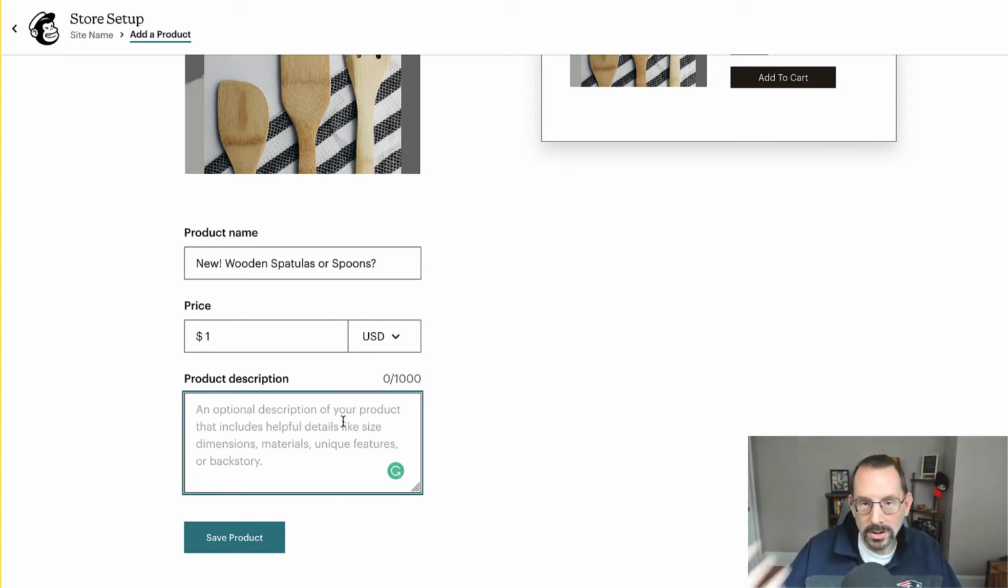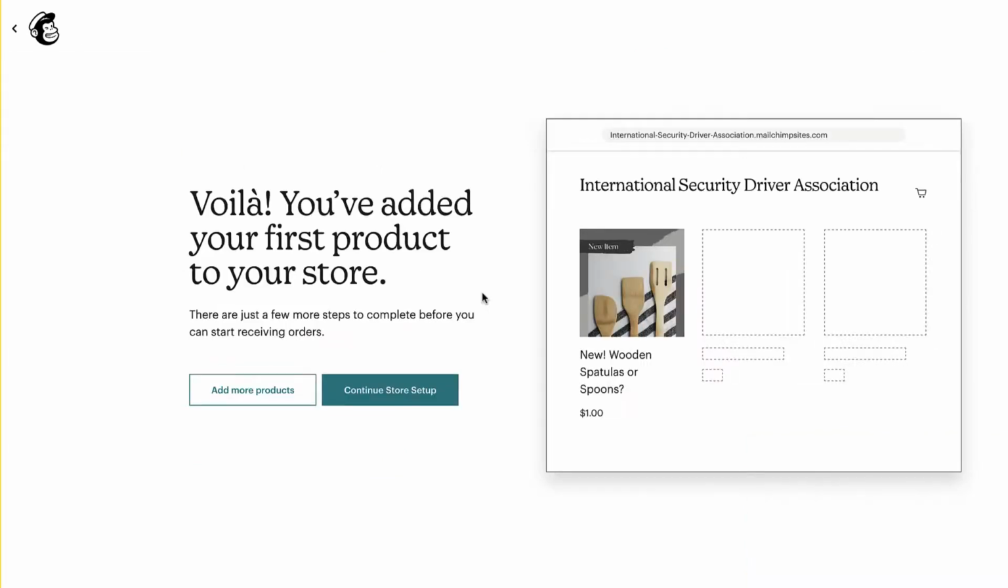Now, one of the things that Mailchimp is stressing here with the product name and the product description, because this website is going to be public, is that this is going to be your SEO juice. So make sure you're putting in your keywords and all that good stuff. I'm just going to leave that blank for now. So we're going to click on Save Product. Okay, so it says, voila, you've added your first product to your store. I'm going to click on Continue Store Setup.